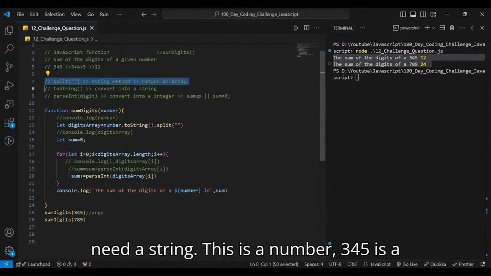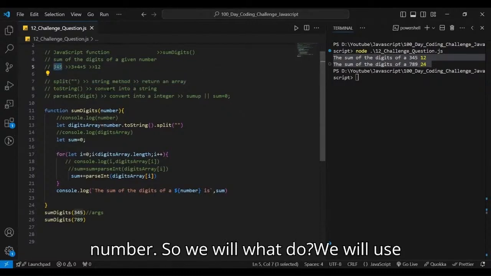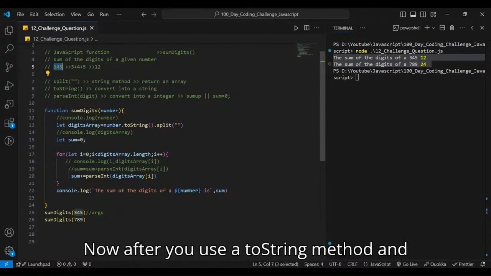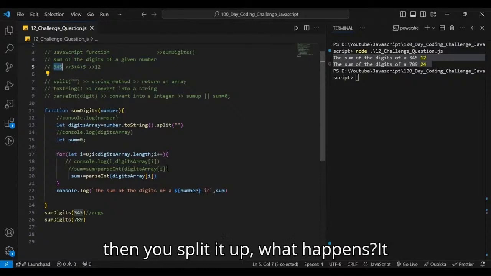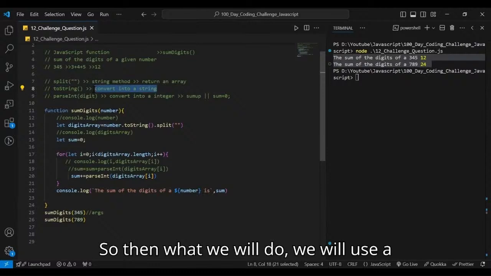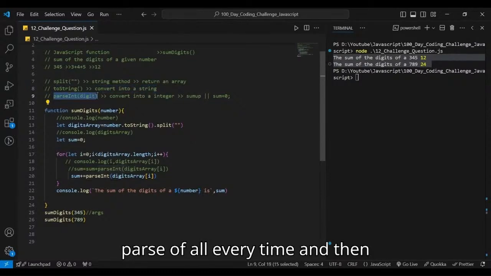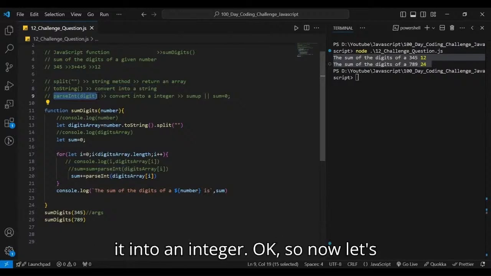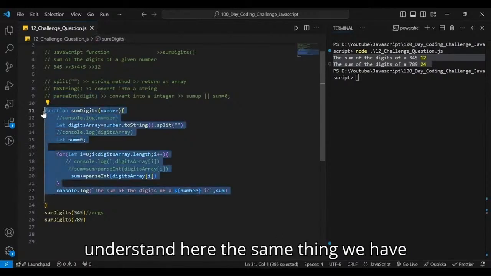This is a number, 345 is a number. So what do we do? We will use the toString method to convert it into a string. Now, after you use the toString method and then you split it up, what happens? It converts each digit into a string, correct? So then we will use parseInt every time, and we will convert it into an integer.